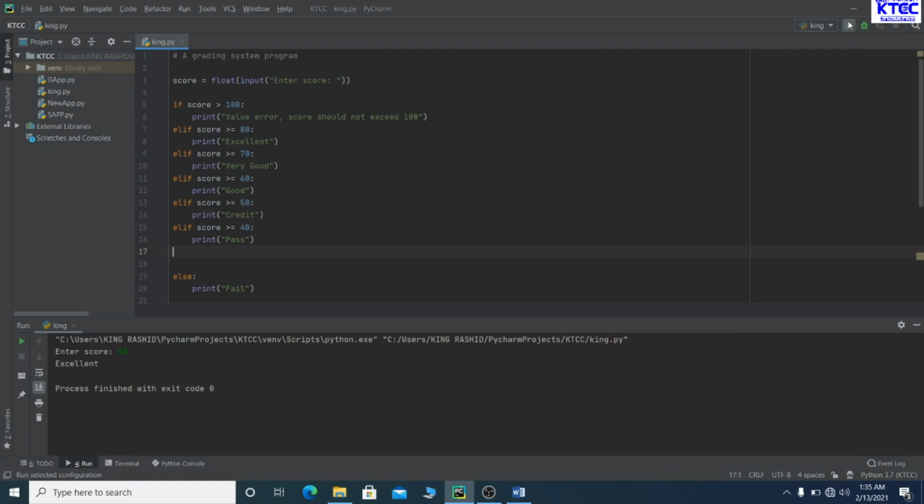So let's run it once more. Oh, sorry. So that is that. Run it, enter 100 or maybe 98. Enter 100. Excellent. Enter 50. Great. So I think our program is working perfectly.